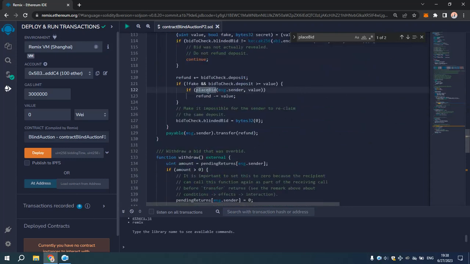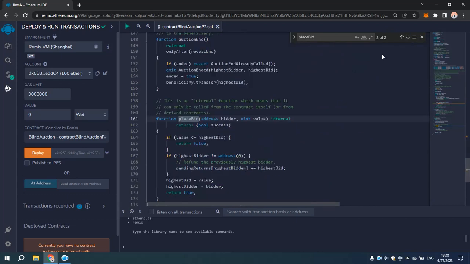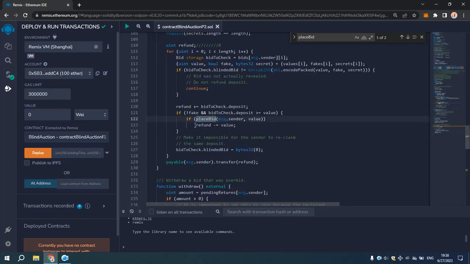So this function is actually just comparing, as you see. It compares the value with the highest bid. And if the value was smaller than the highest bid, it will return false, and if it returns false, then it will not subtract this value, it will just send the money directly. Yeah, it will send the money after the end of this loop for sure.